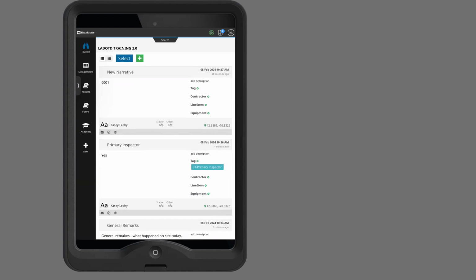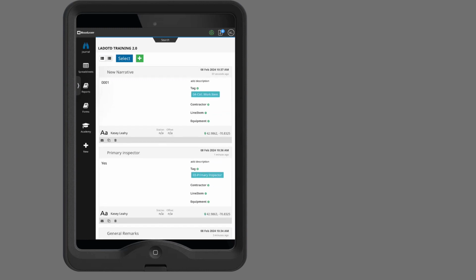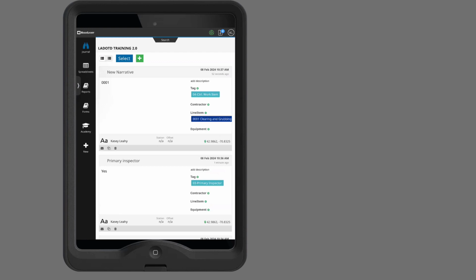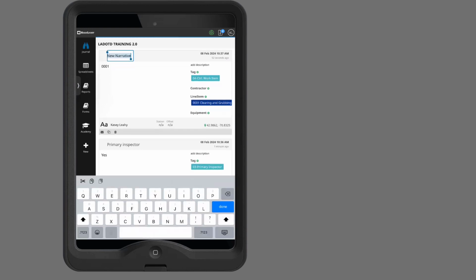And then if you come over to your tags here, you could tag controlling work item for that first tag. And if you tap off, then under the line item section, oh wow, it was clearing and grubbing. You could select that tag. So like if clearing and grubbing for that day was my controlling work item, I could select that tag here, tap away. And then the last thing I'm going to want to do is just give that narrative a title. And you can shorten the controlling. So you could just say controlling work item.